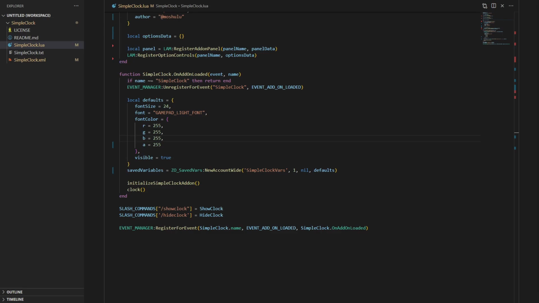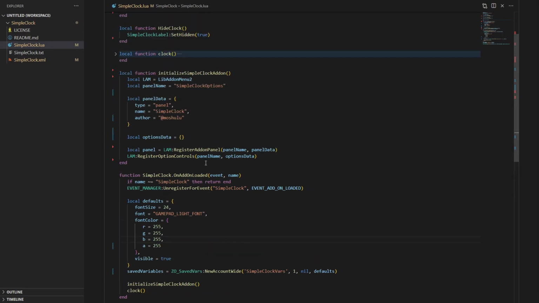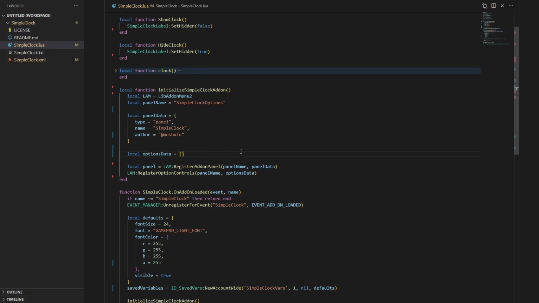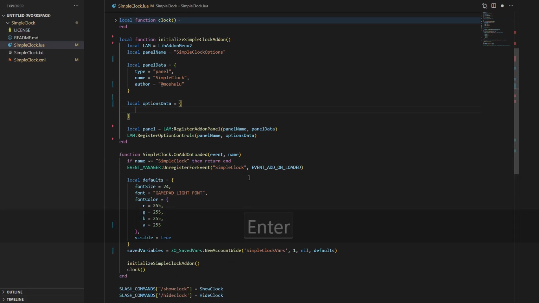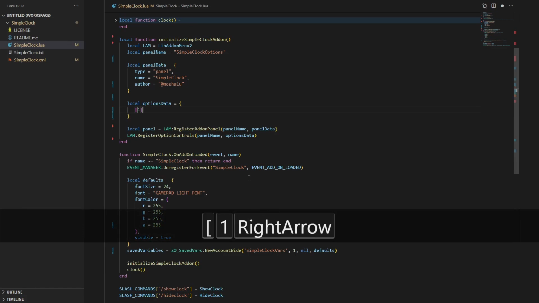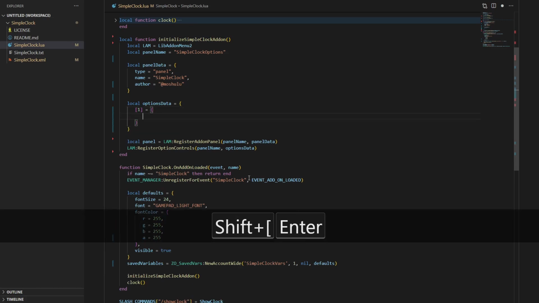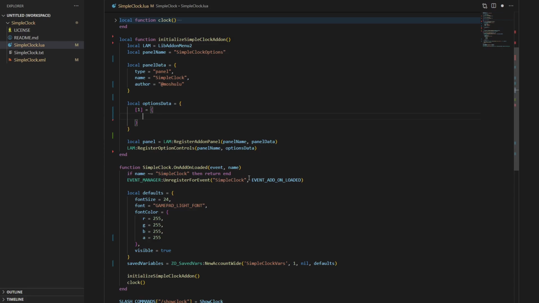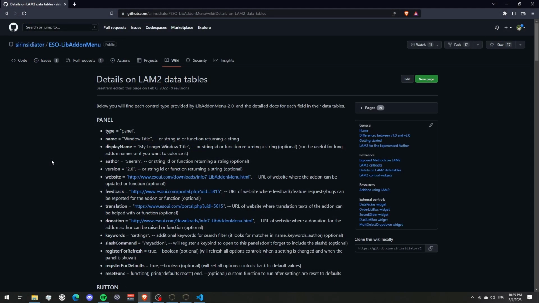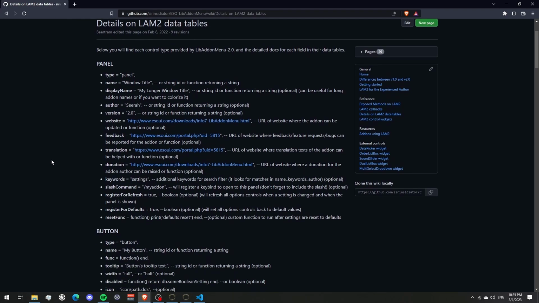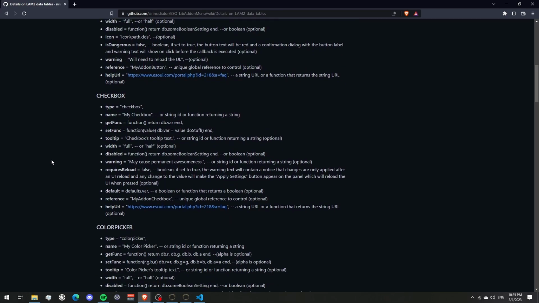Let's create these options one at a time, and first start by creating the visibility option. LibAddonMenu says that the syntax of the options data table must contain an integer keyed subtable. The syntax of that looks like this. Start square bracket 1, end square bracket, equals, and an empty table. These subtables have specific options that we must pass in order to get the result we require. The documentation is available here.